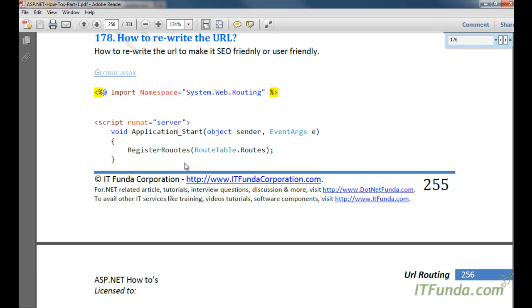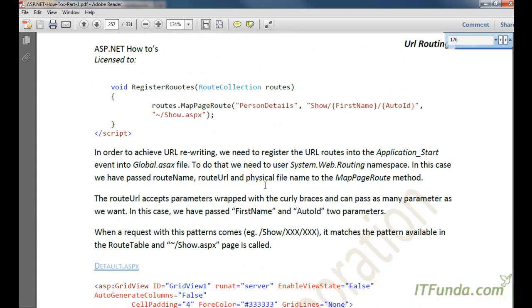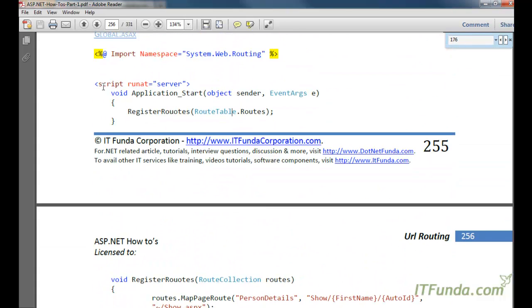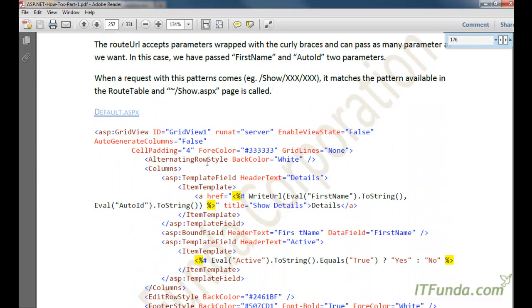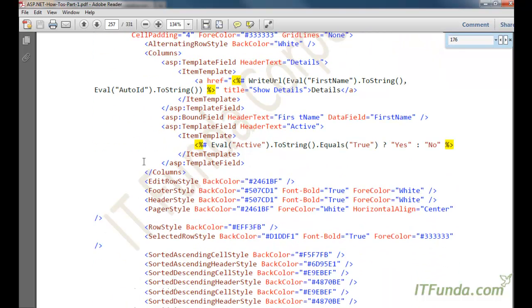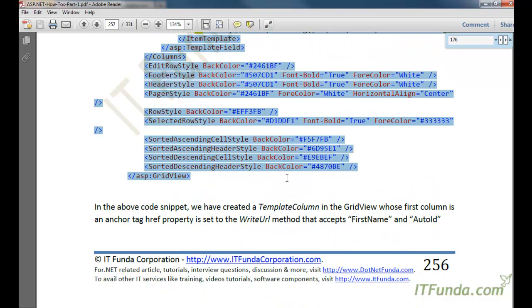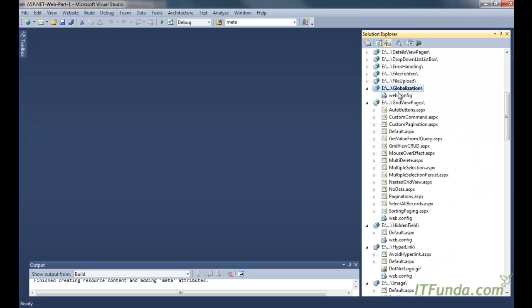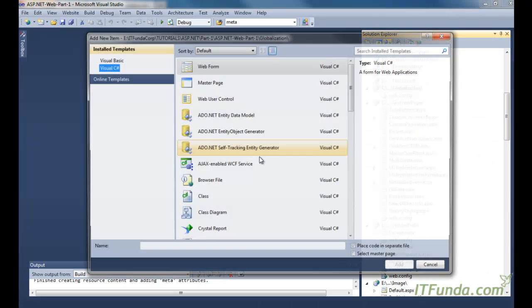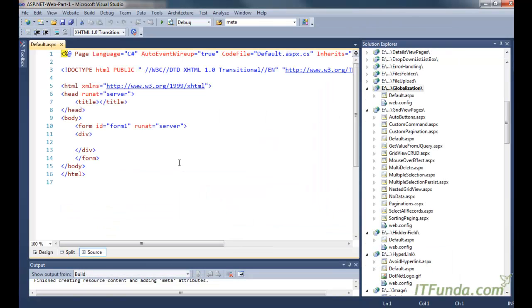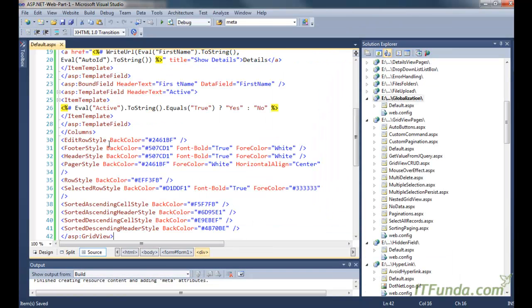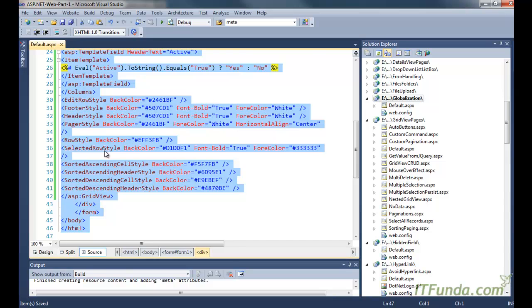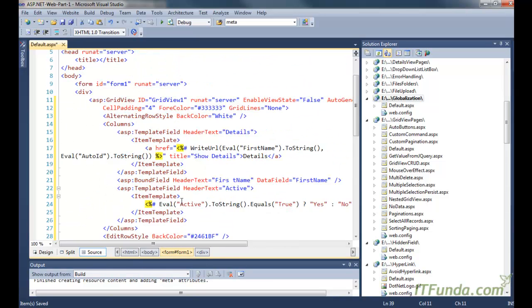So let's see how to do that. For that, we are skipping this part; we will come back to it later on. First we will create one default.aspx page. So let's create a default.aspx page and copy and paste this code. So here is going to be my default.aspx, and I am pasting this code, and let me format it.